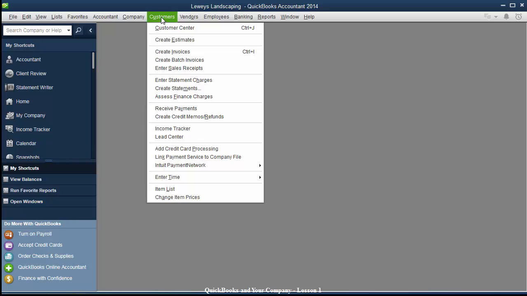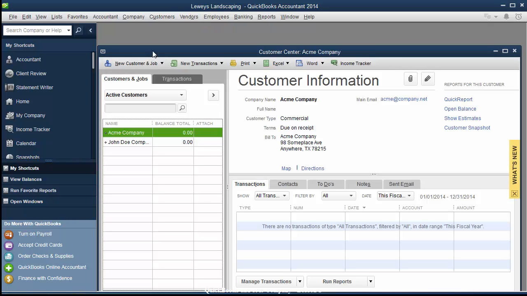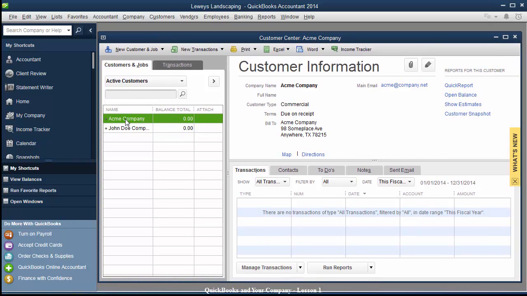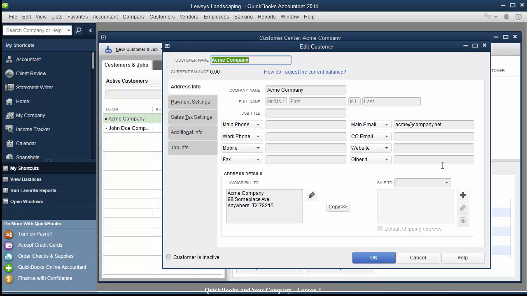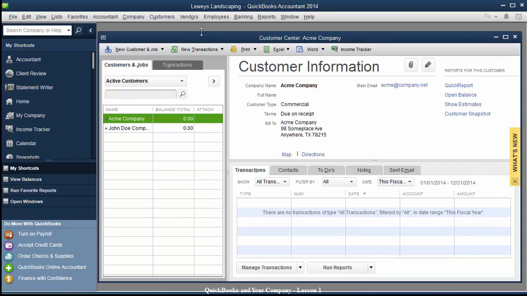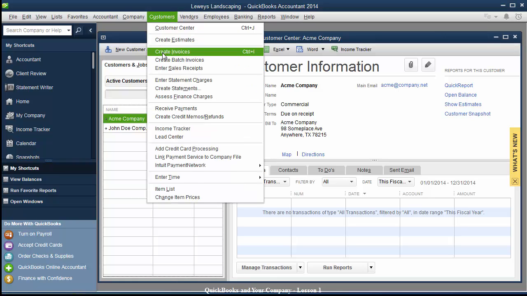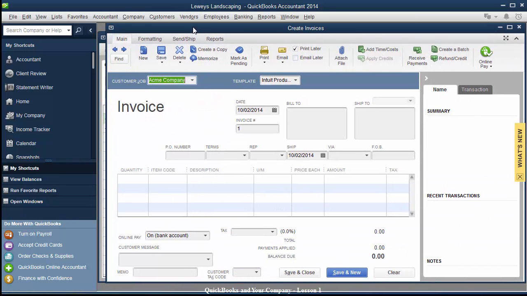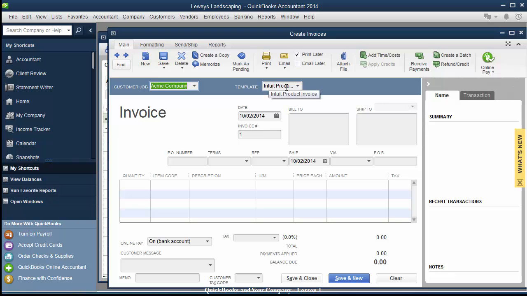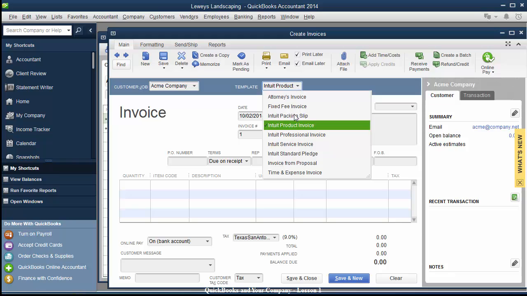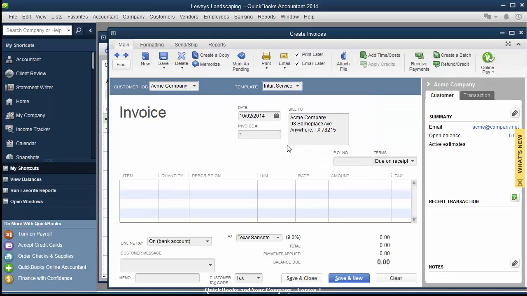So now we're going to go up to our customers. We're going to go up to our customer center. We're going to go into Acme Company and double click on it. Just close it out. We're going to go into customers, create invoices. Up here under our template, we have an Intuit product invoice. Let's change that and let's make it an Intuit service invoice.